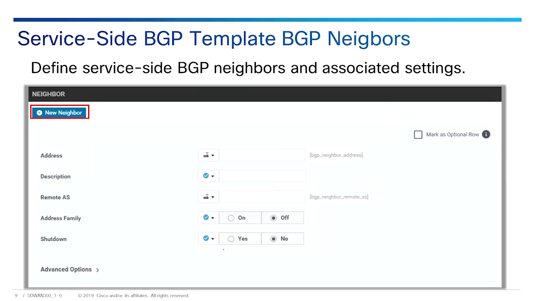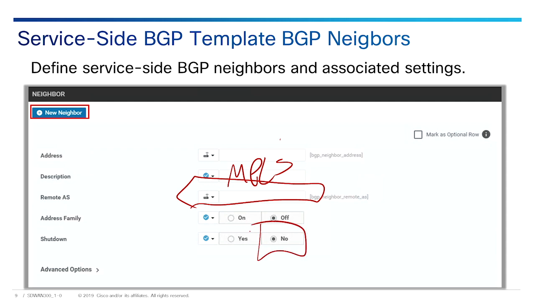And then we add a new neighbor, and basically we take the IP address of the neighbor, a description, MPLS provider, whatever, and then our remote autonomous system number. If it's eBGP, it's obviously going to be different. If it's iBGP, it'll be the same. Address family, we can turn that on or off if we want to, depending on whether or not we're doing IPv4 or IPv6. And obviously, we'll want to no shut down that neighbor so that we can actually peer with them.